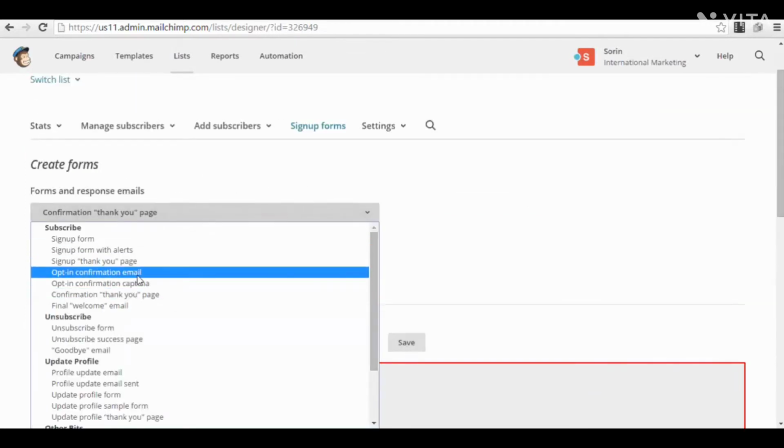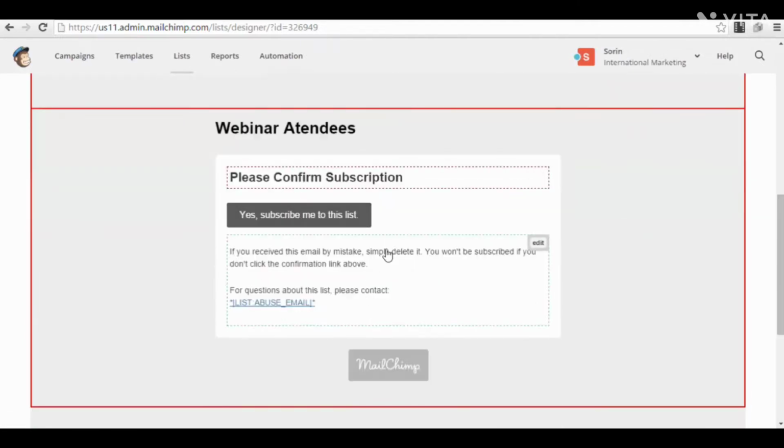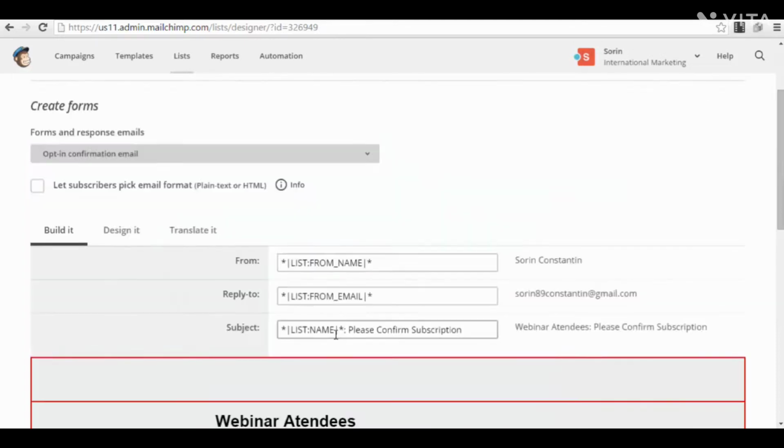You can also see that you have the opt-in confirmation email, and this is the email that I've told you that a subscriber will get exactly after he subscribes to the list. In this email, he can press the button yes, subscribe to the list, so he can be subscribed. Obviously here you can remind him again about the date of the webinar, what he will learn in the webinar, and other stuff like that.